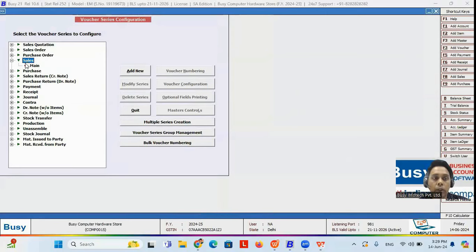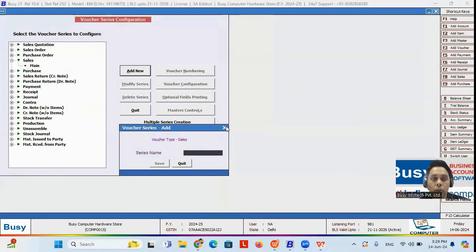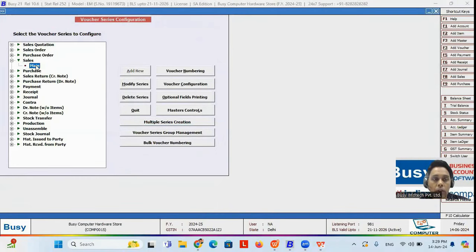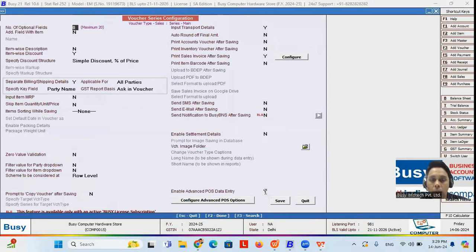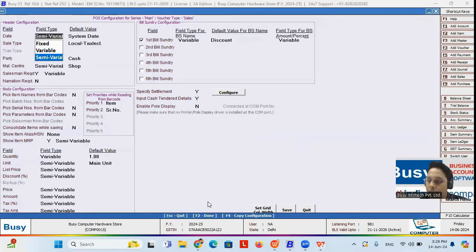If you are going to create a new series under sales, you can select sales and click add new to create your new series. Say for example, I want to configure this POS in the main series, then I will select main, click on voucher configurations, and here you will find an option called enable advanced POS data entry. If you enable this and click on configure advanced POS options, then this POS screen will appear where you can specify which field you want to keep as a fixed field, which as a variable field, and which as a semi-variable.